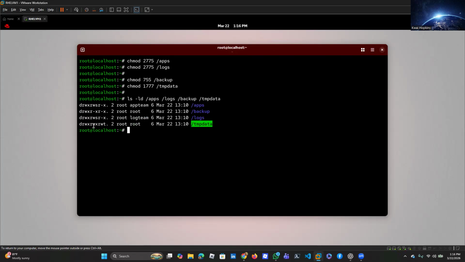If you look at the directories, in the first one here is where our SGID bit is, and then the logs, same area. The reason you see a lowercase s is that there was already an x bit there. If it didn't have it, you would see a capital S. And for the sticky bit, we can tell because it has the t at the end. So there we go.